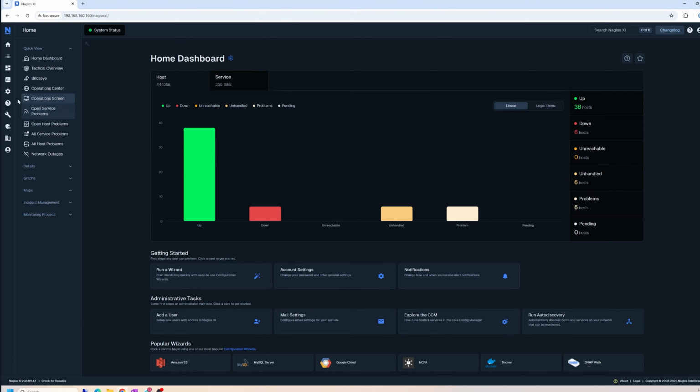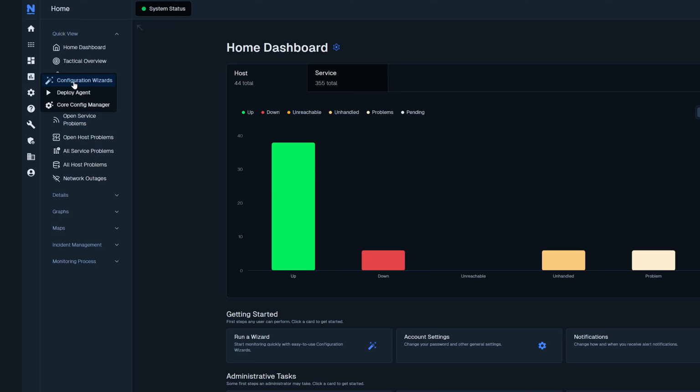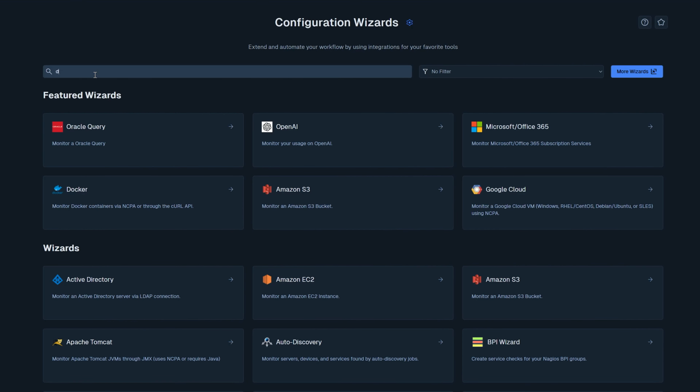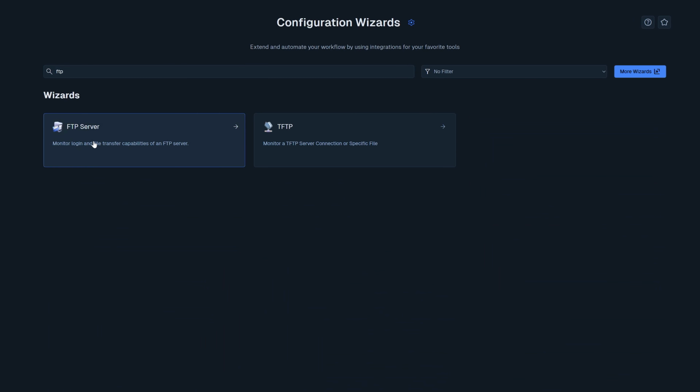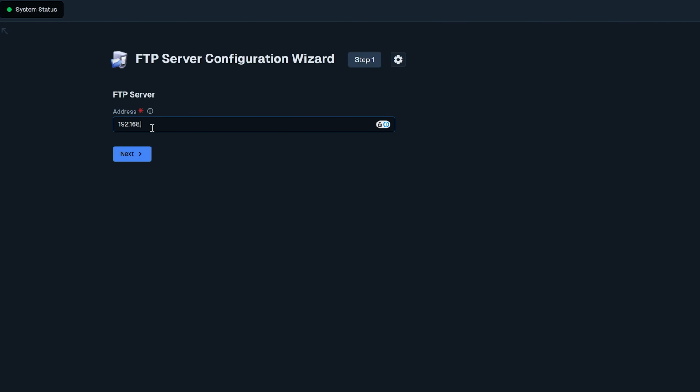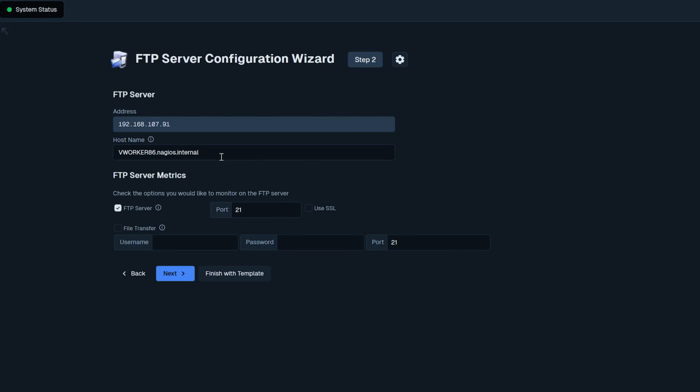The first step is to head to the left side, hover over the gear icon, and then click on Configuration Wizards. In the search field, we can type in FTP, and then the FTP Server Configuration Wizard will come up. Let's click on it, and then let's enter the IP address of our FTP server we are trying to monitor. Now we can click Next, and the first setting it lets us change is the host name. This host name is what it will populate in XI as. So I'm going to name mine FTP Test 1, just for demo purposes.